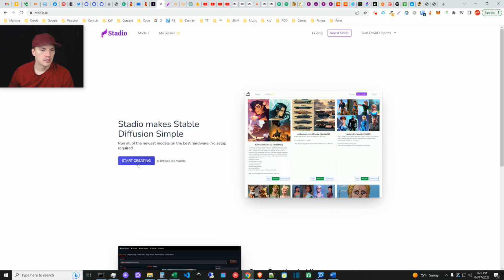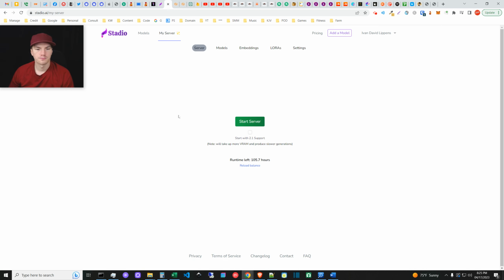So get to the site, create a profile, and verify the account, etc. And when you get to the back end, it'll look something like this. What you have to do is start your server. You don't need 2.1 support unless you want to use Stable Diffusion 2.1. There's a ton of models, but before you can start adding those, you have to go ahead and start the server, which I will do right now.